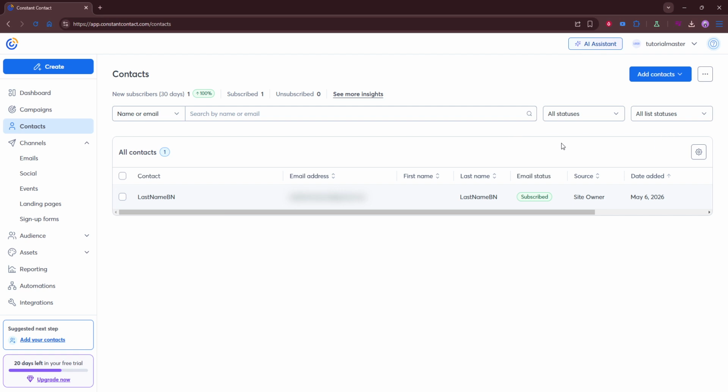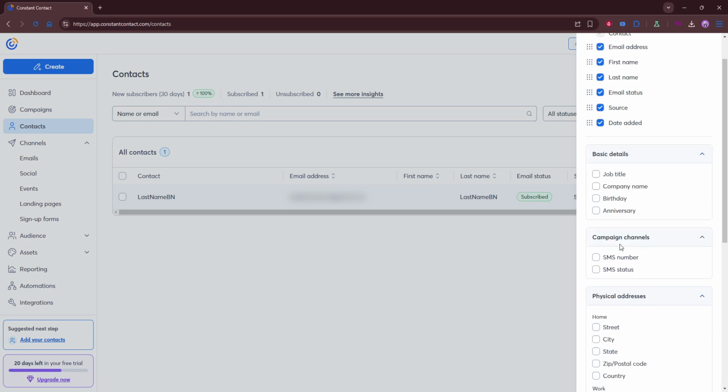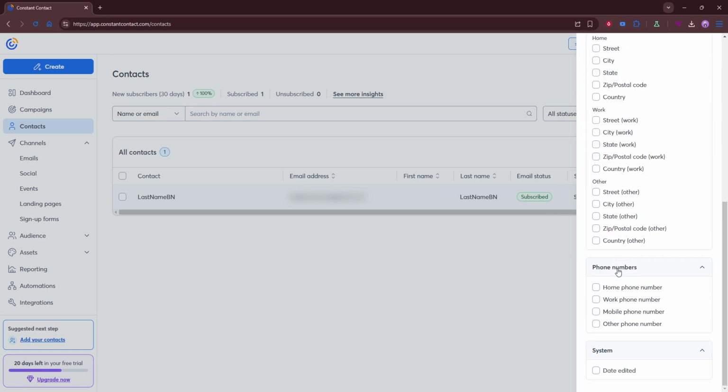Now, choose the rules that define who belongs in this segment. You can build it from list membership, tags you've applied to contacts, recent activity like opens or clicks, or specific contact details. Activity rules are great for engagement, such as people who opened an email in the last 90 days. Tags are handy for interests like webinar or VIP. Contact details can narrow by location or other profile fields.